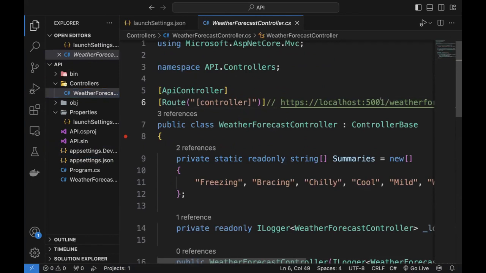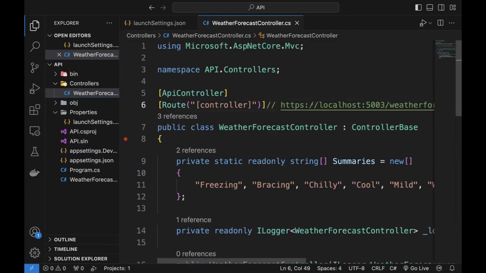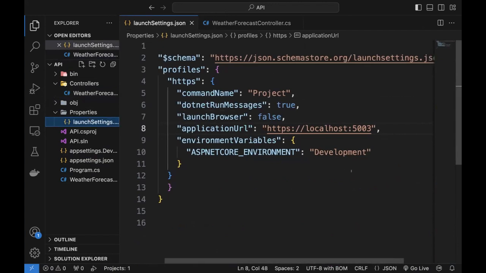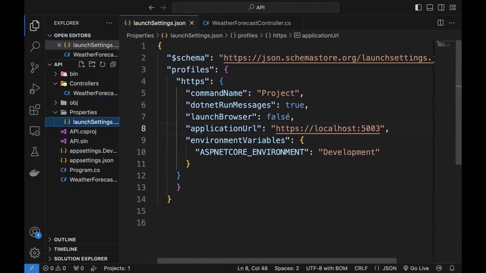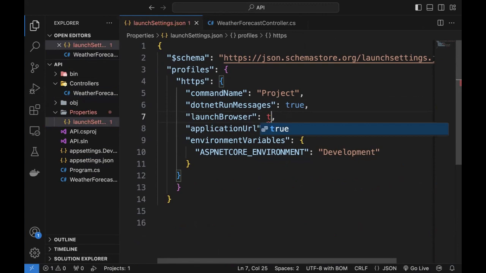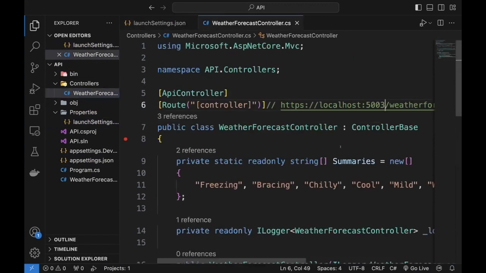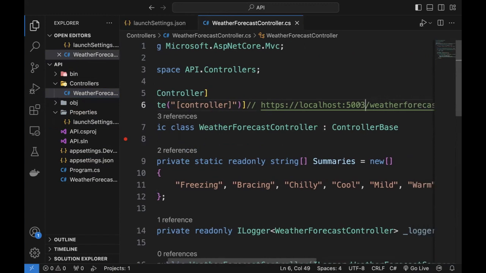Can you go to your launch settings again? Why is that launch browser false? Can you make it true? Launch browser. Okay. And I changed this one to true. Now can you run? You changed launch browser to true, right? Yes. And this is how it is.